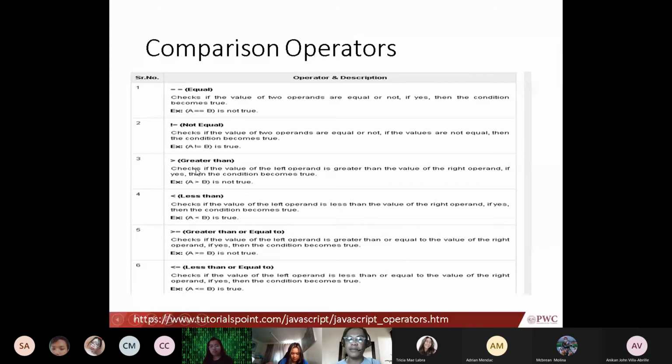We also have greater than. The value of the left operand is greater than the right, so A is greater than B, that is the expression. Less than: the left operand is less than the value of the right operand. So A is less than B. Take note of the operator symbol.